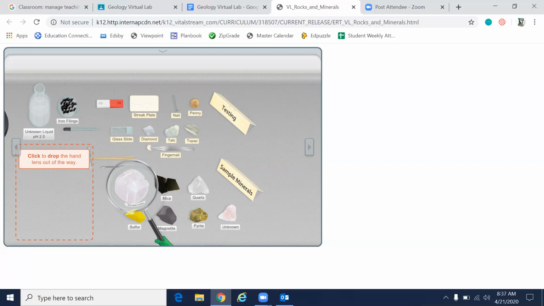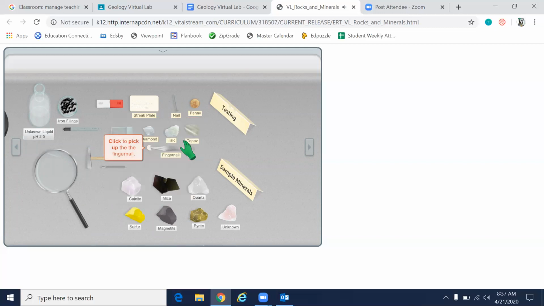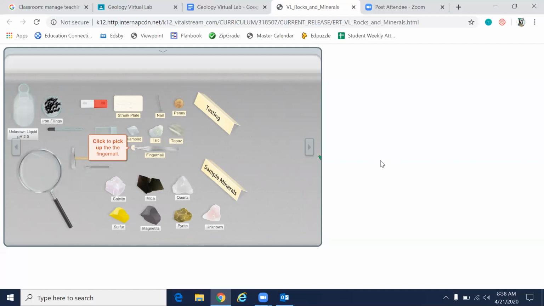The talc is, which one is that? Hold on, let me show it again. I don't want to do the fingernail. All right, well, when I scratched with the talc, it didn't make a scratch mark. Okay, so it has no streak? So streak color is only going to be against the streak plate. Right now we're trying for hardness.